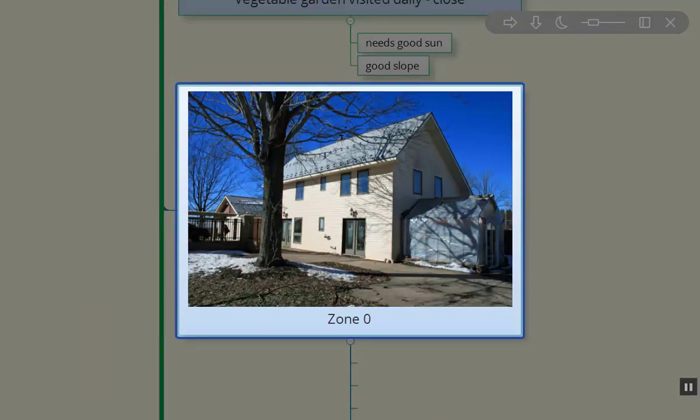Now back to zone zero. This is a photograph I took today, February 19th, 2017. You can see the large maple tree just south of the house, so we're looking at the south face, and you can see the sun hitting the side of the house.